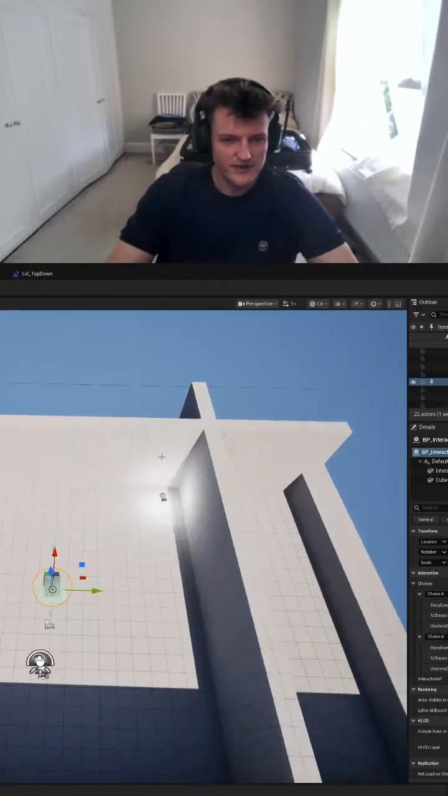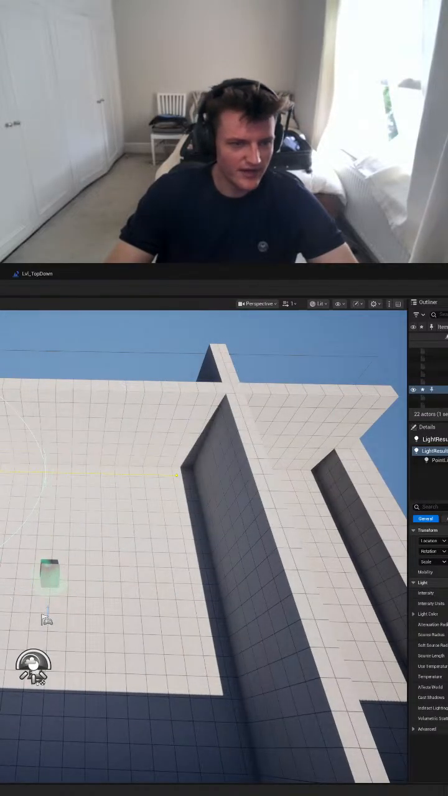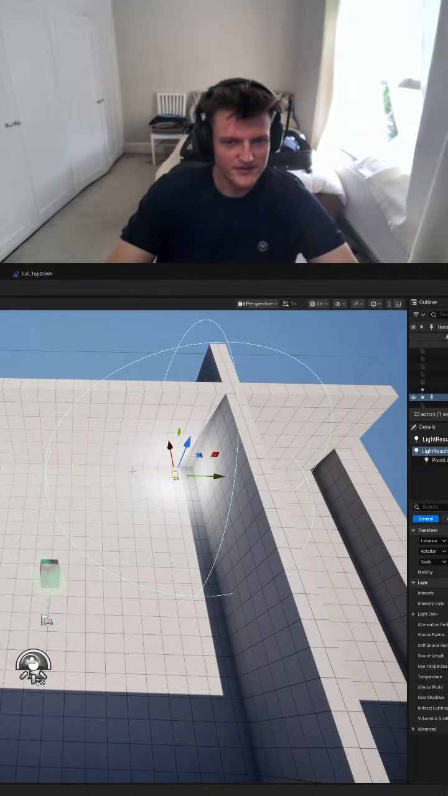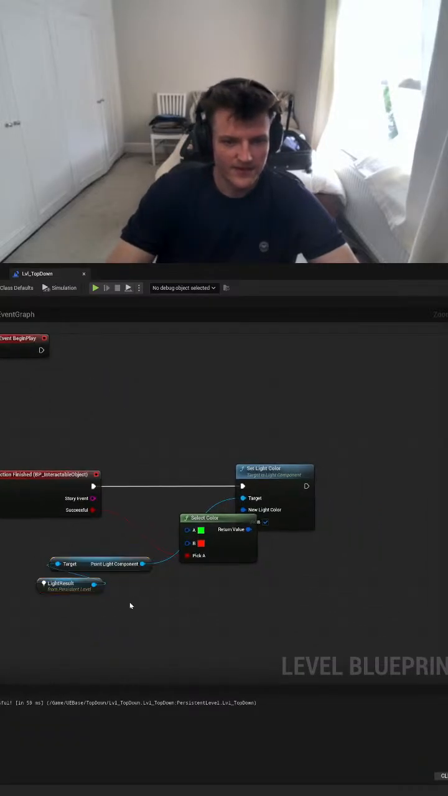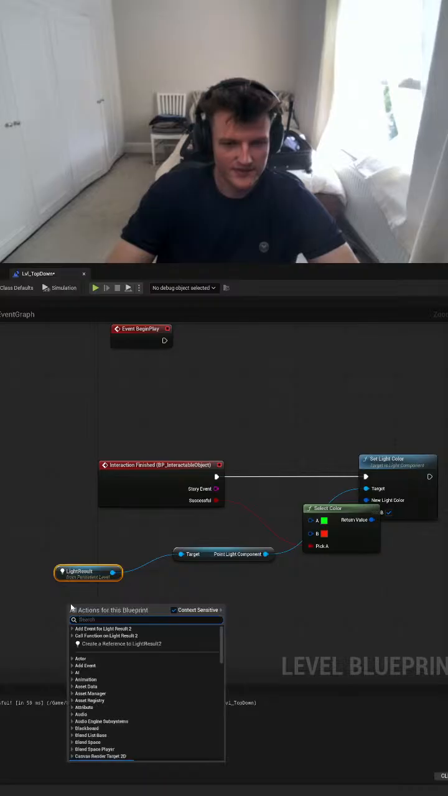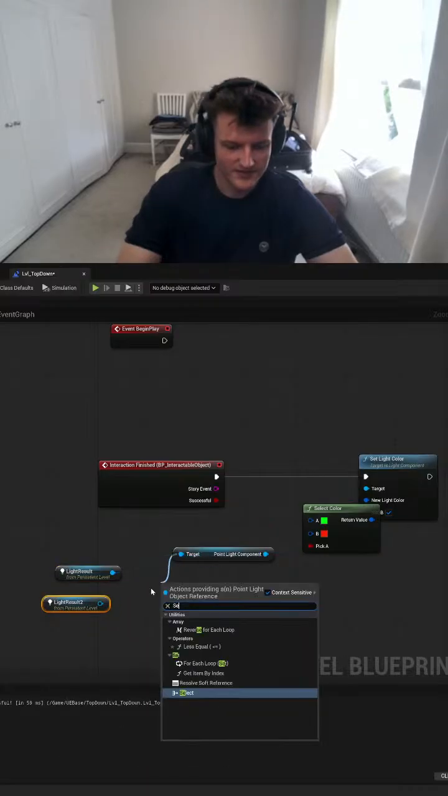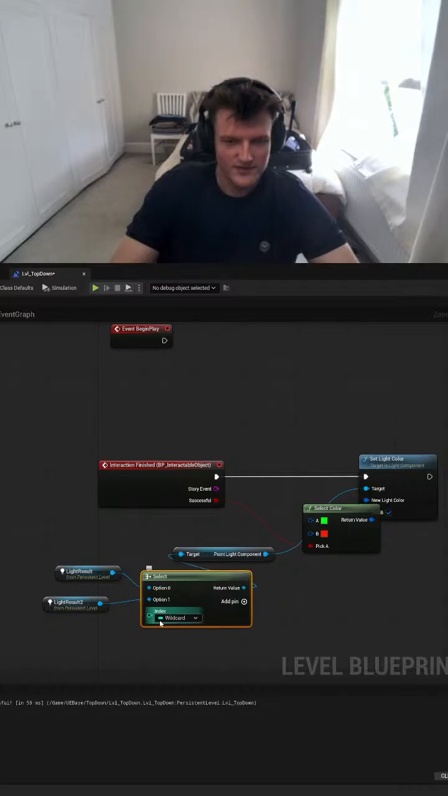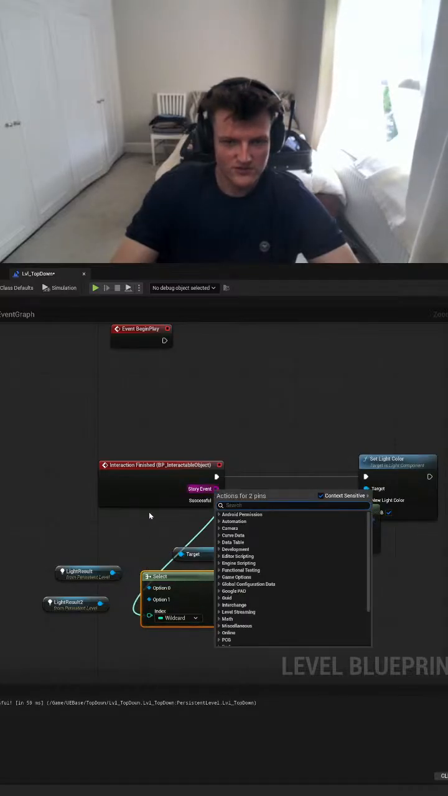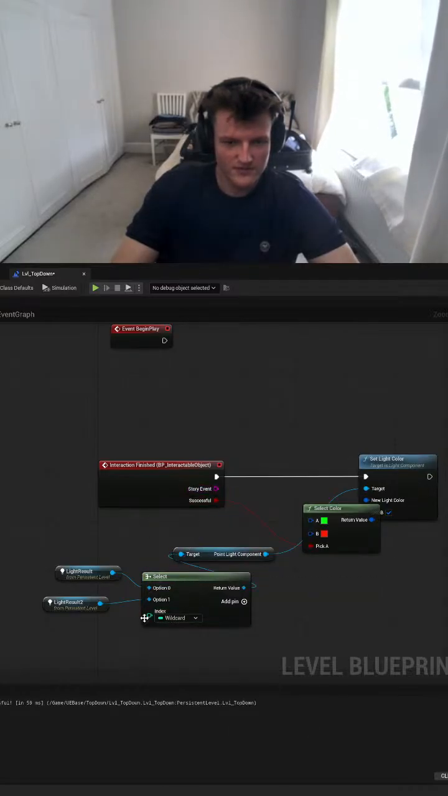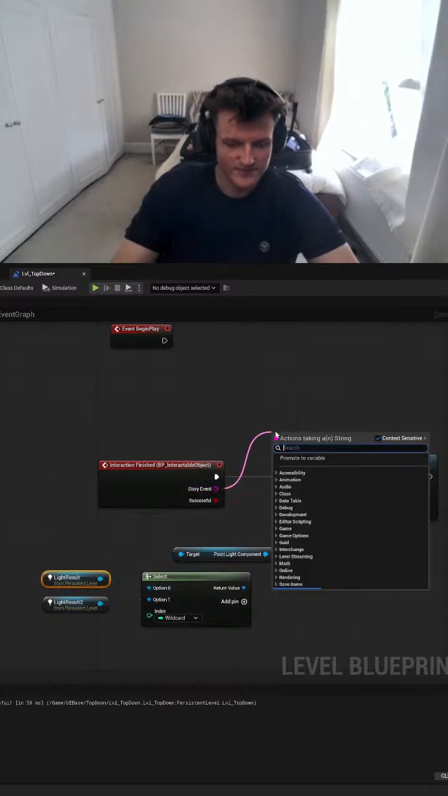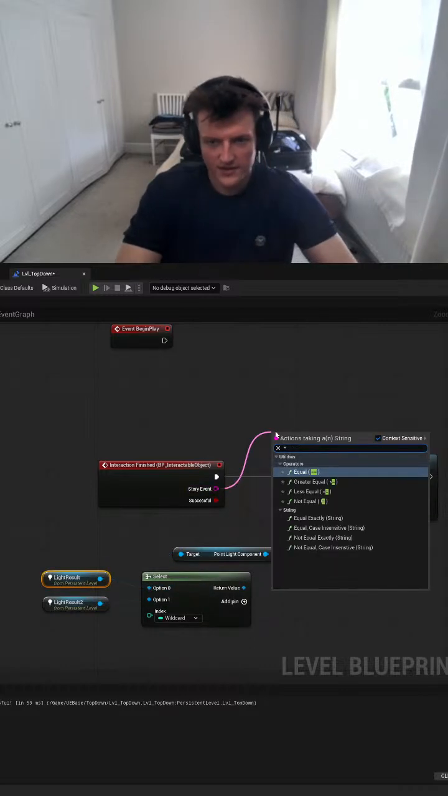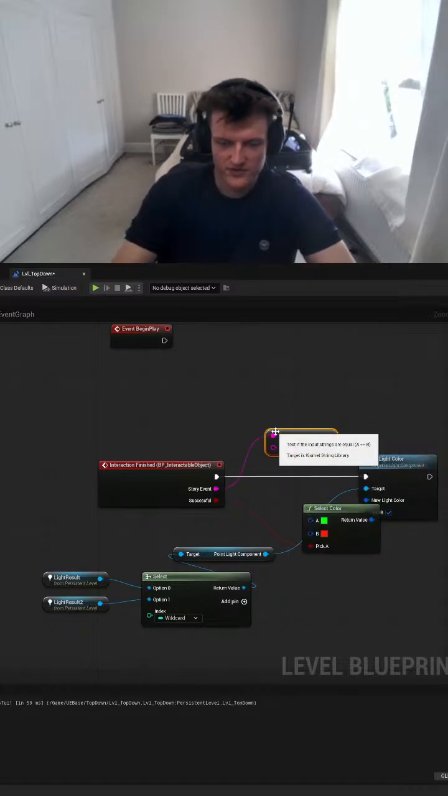Now if we make 2 point lights, so we put this one over on the left, make another one over on the right, and we say this is light result 2, and we do a get reference, and we do a select node here between 0 and 1, and we just plug it into story event. Can we do that? No. We just say exactly equal string.